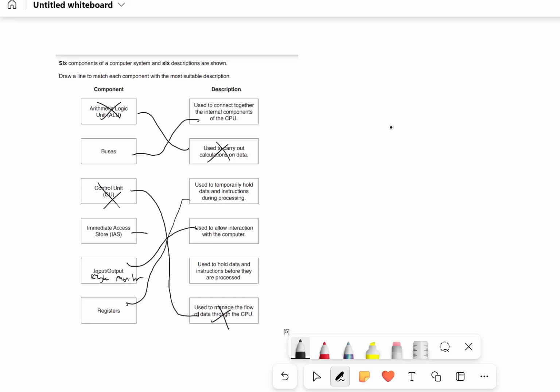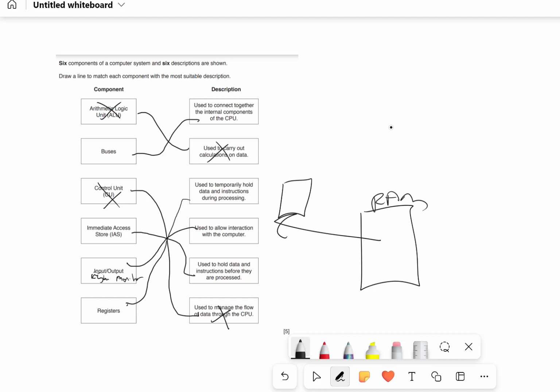RAM is our memory which holds data before they're processed. So we hold in our RAM our instructions and our data goes to the CPU for it to be processed, as in fetch, decode, and execute. So it stores it before. It also stores the results after as well, but we'll talk about that another time.